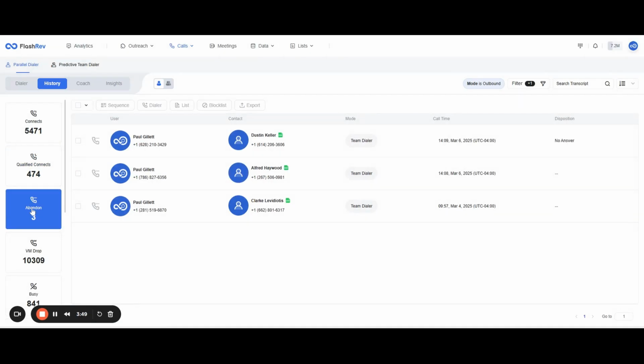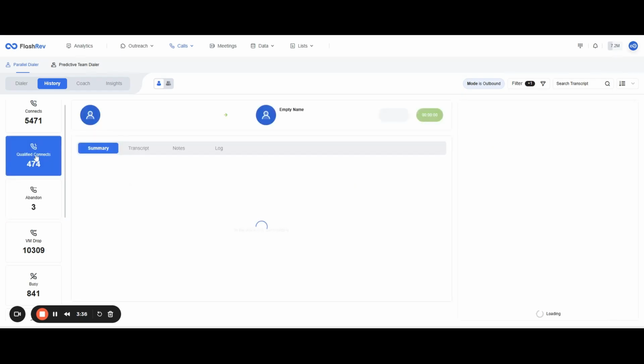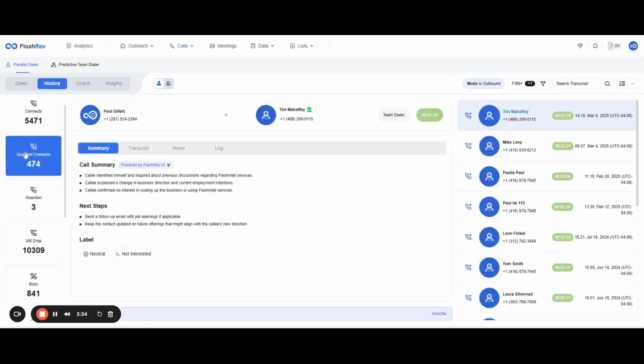Abandoned calls. So this is pretty rare, as you can see with all the calls that I've made in the past. Abandoned calls are when you're connected to two people at the same time and it basically has to hang up on one of the calls. Very, very rare though. Qualified connects are any calls that are over a minute long. This is generally more interested calls.